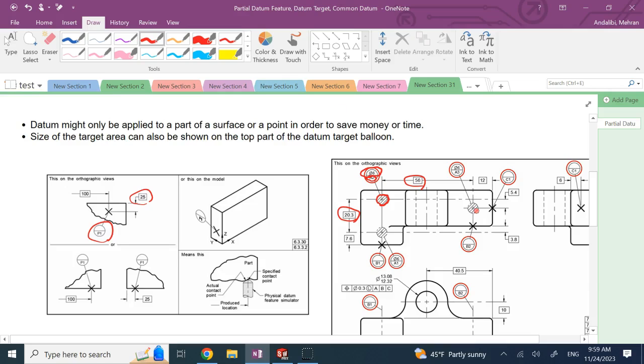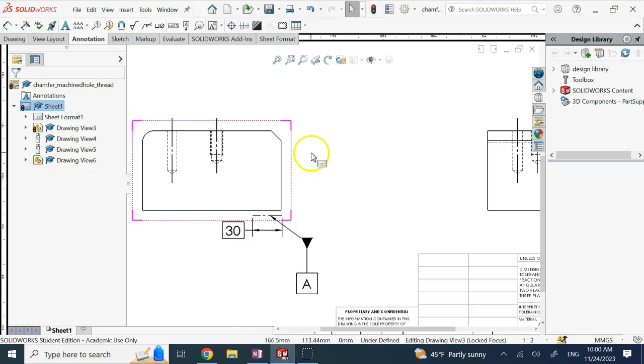And the goal here is to save money and time, because when you have a bigger surface, to qualify that, to measure that, and to measure everything with respect to it means more time, and more time means more money. So here we might use smaller size areas or points as our datum, and we call it the datum target. Okay, so let's see how we do it in SolidWorks here.